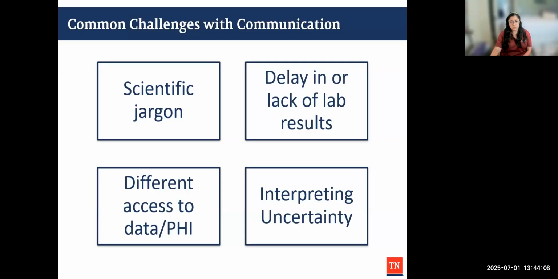We definitely see some issues with different access to data or to PHI, particularly when we have things like traceback investigations nationally. You're trying to make sure that you're not oversharing information that shouldn't be shared, that's part of a 2088, or that has some identifiers, even if you're not using people's names or anything like that.